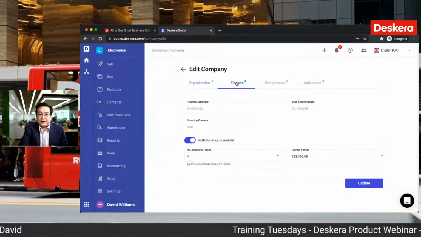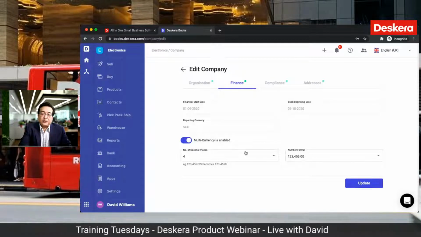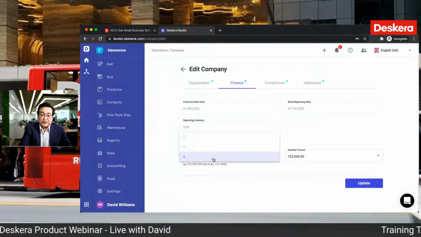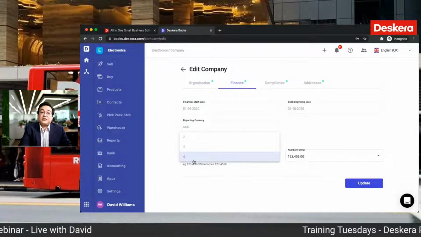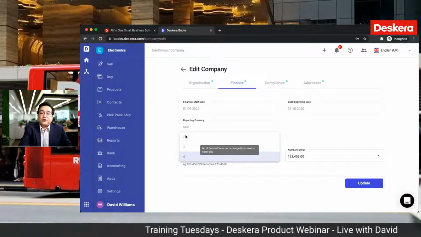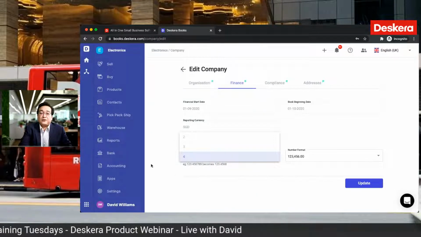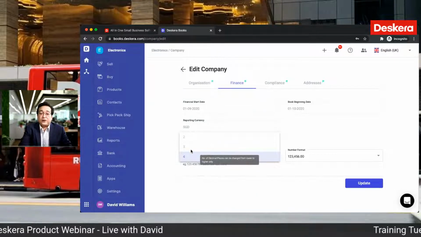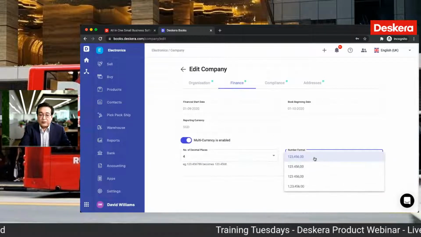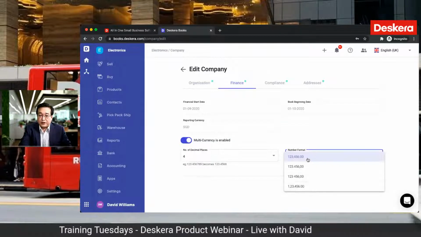Next, let's go to finance. Inside here, you have your financial start date, your book beginning date, your reporting currency. This is where you can enable multi-currency, and number of decimal places. Please take note, you can go up, so you can see all my transactions have 4, but you cannot go back down. So if you went to 4, you cannot go back to 3 or 2. If you increase the number of decimal places, you cannot decrease later on. This is your number format. So, based upon which country you're in, you may want to change it accordingly.